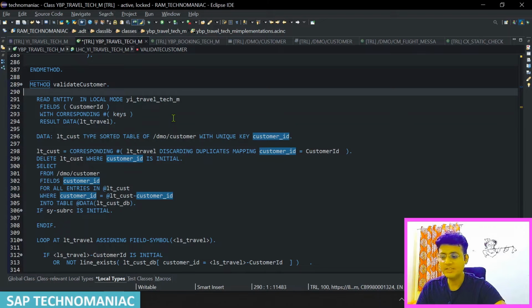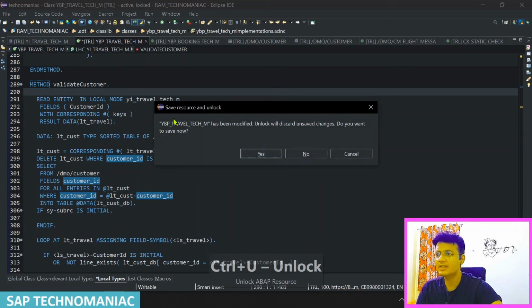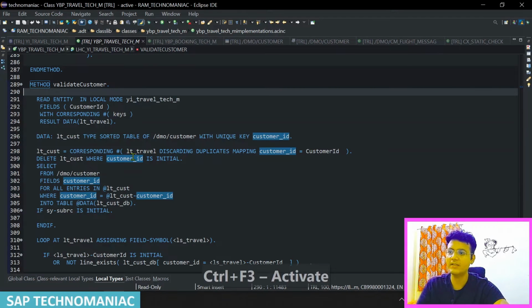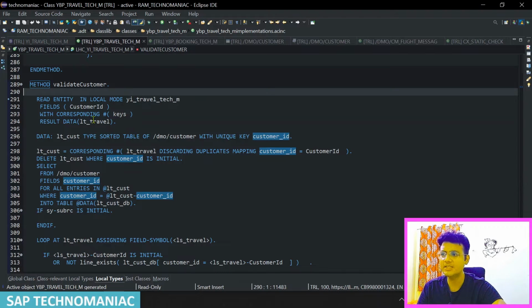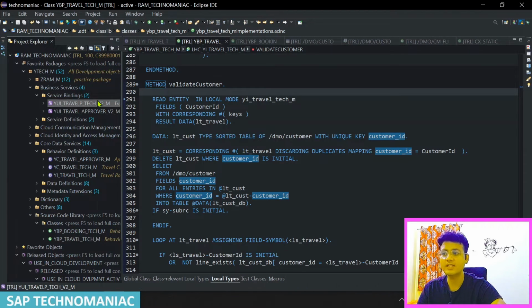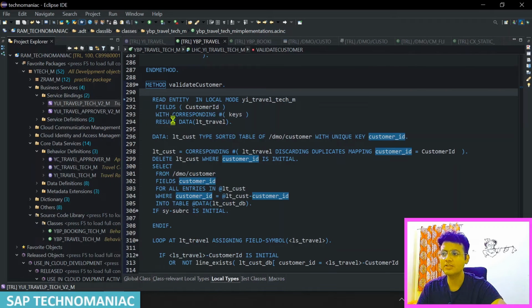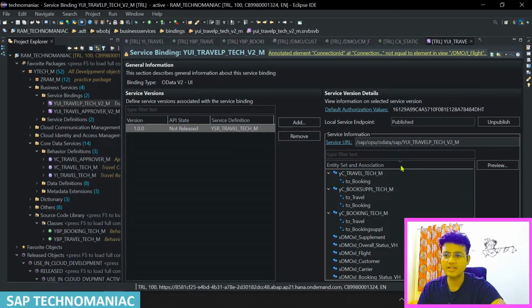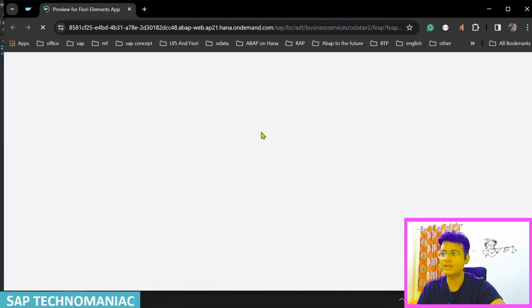Let's put a breakpoint. Before that, let me see if it is active or not. Let me activate it one more time and put the breakpoint in the read entity statement. In this case, since we have to change the customer, we will see not the approver app, we will see the travel app. Just open this one, the service binding for the processor, select this one in descending order and preview it.